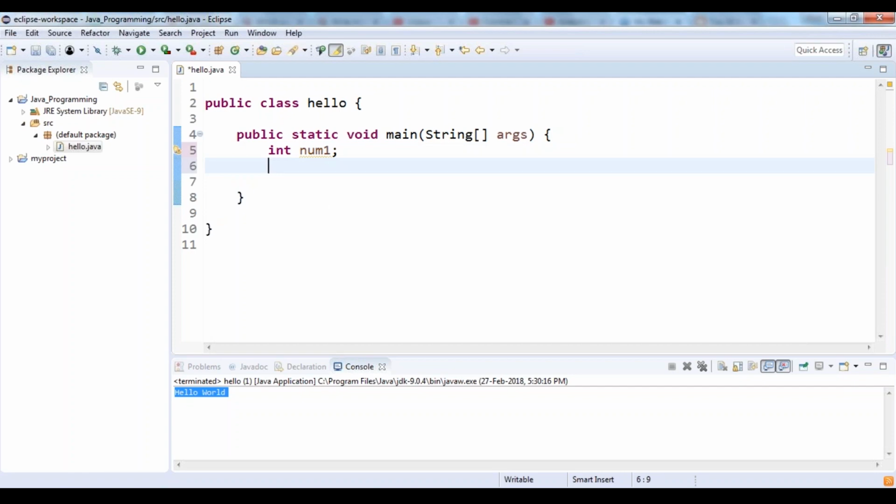Now apart from this, let's say if you want to initialize this value, num1 equal to 100. This is just an initialization that I have done. Same thing can also be done in one single step where I remove this, and while I'm declaring the variable itself, I can assign a value to it. So I know that num1 should have 100, so I can do this as well.